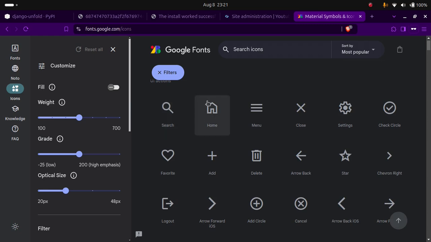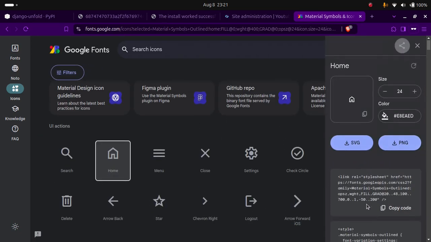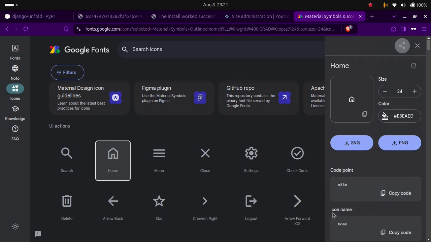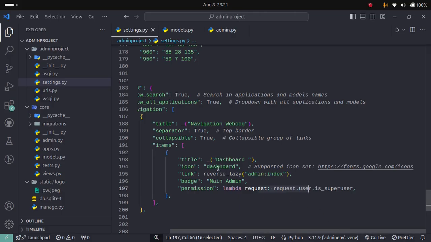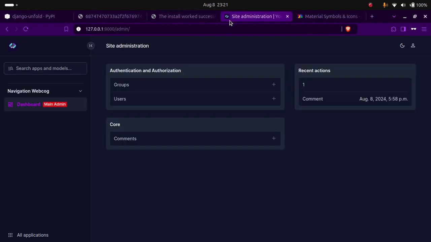For example, this is the home icon. I want to use this. Simply open this, scroll up here and just read the icon name. You can see our icon name is home. Simply come here, the icon name is dashboard. Change this dashboard icon to the name home. Save, and if I reload here, you can see our icon is changed. So basically that's the main stuff. Now you can adjust all your admin panel according to this.